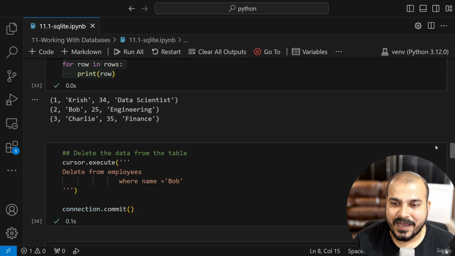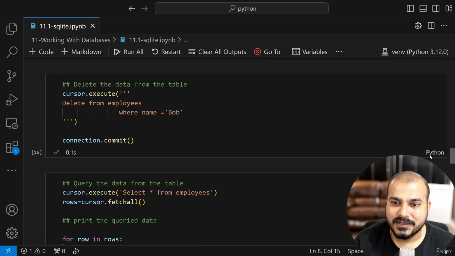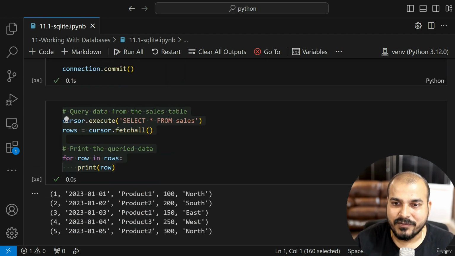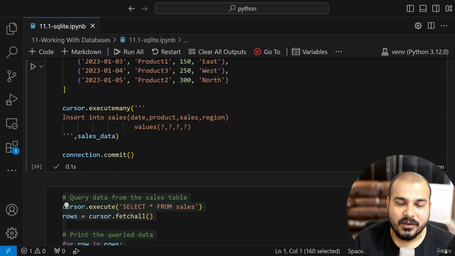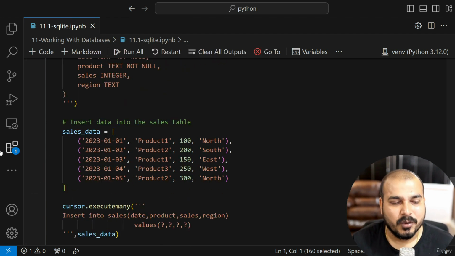So like how we have used execute many, right? Over here, cursor.execute we have used. Here you can see execute many. You can also go ahead and write cursor.insert many, right? So there is also a method which you can go ahead and try out.